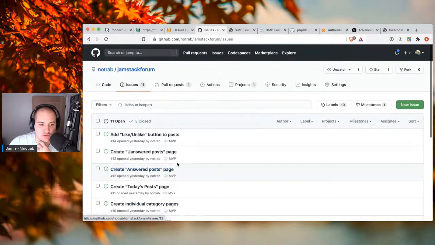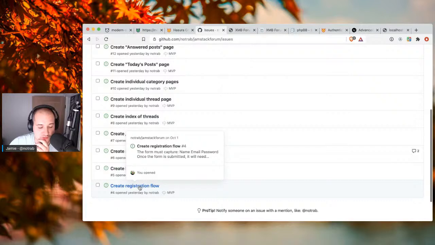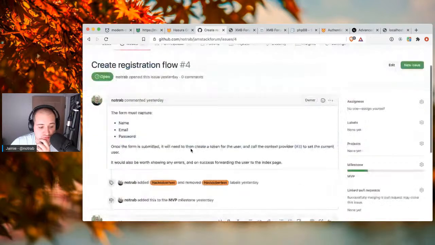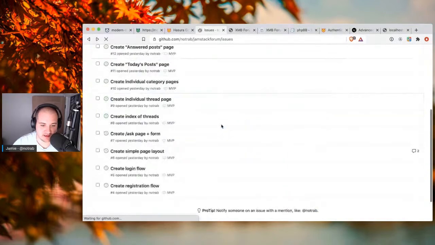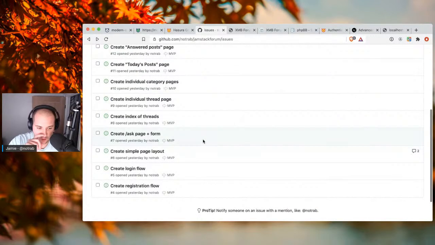Let's have a look at the issues that we've got open. So create registration flow. I wrote a small description that the form must capture name, email, password. And once the form is submitted, it will then create a token for the user. Well, we've done that, so we just use that token, and that automatically calls the context provider. So yeah, I think we're already ahead of ourselves. So we can implement that form. And yeah, I'm pretty pleased with that.